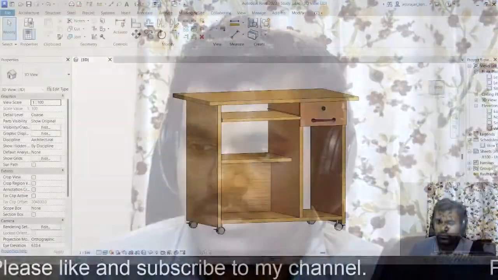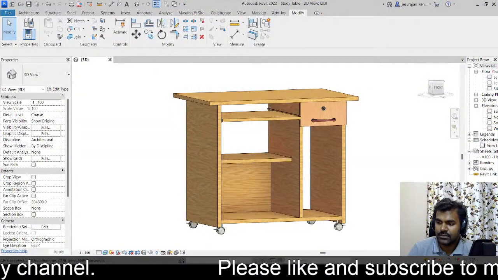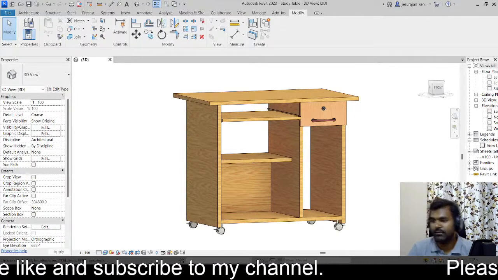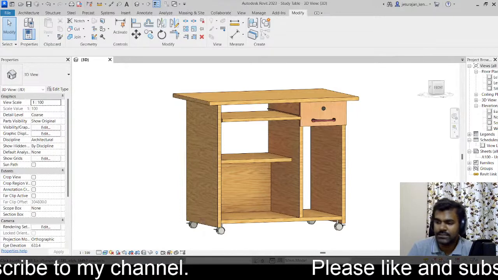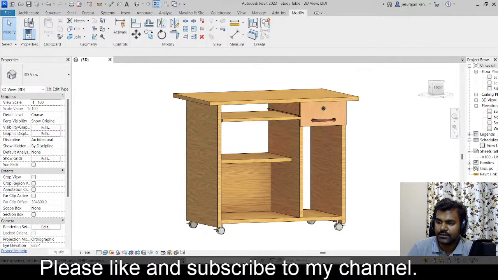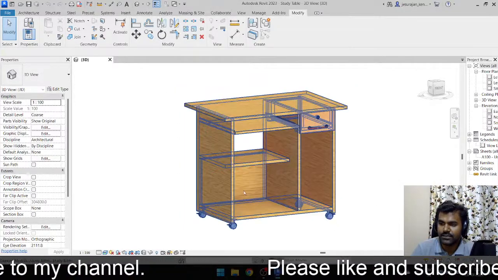Okay, let's go to our intro slide. This is my intro slide. What you see here is an image in the background, and you're seeing my webcam. Nice scene, right? Okay, so let's go to my Revit. This is my actual Revit.